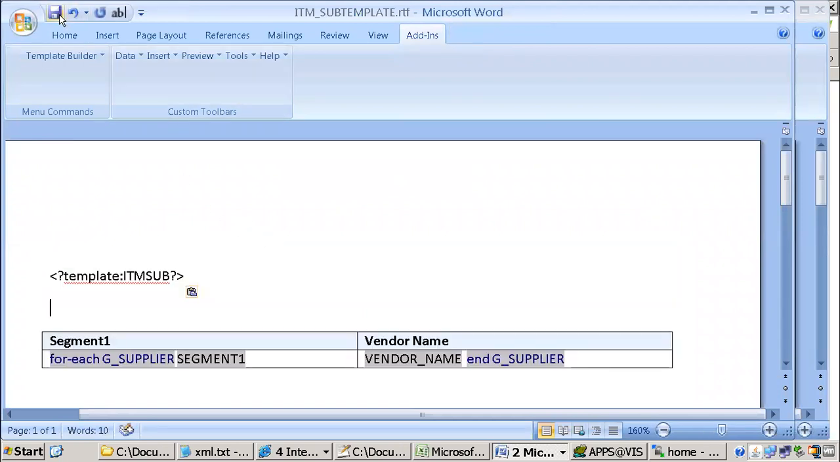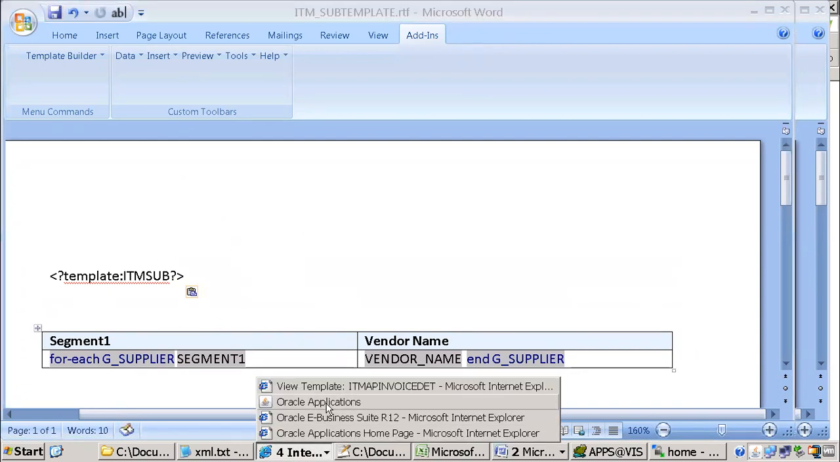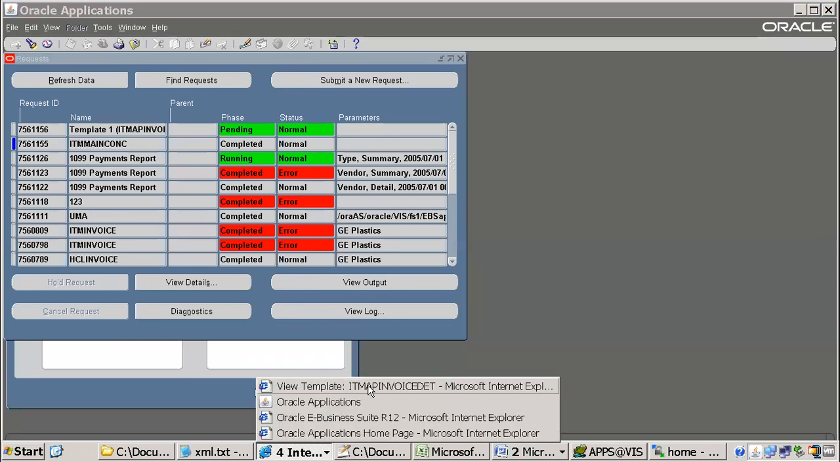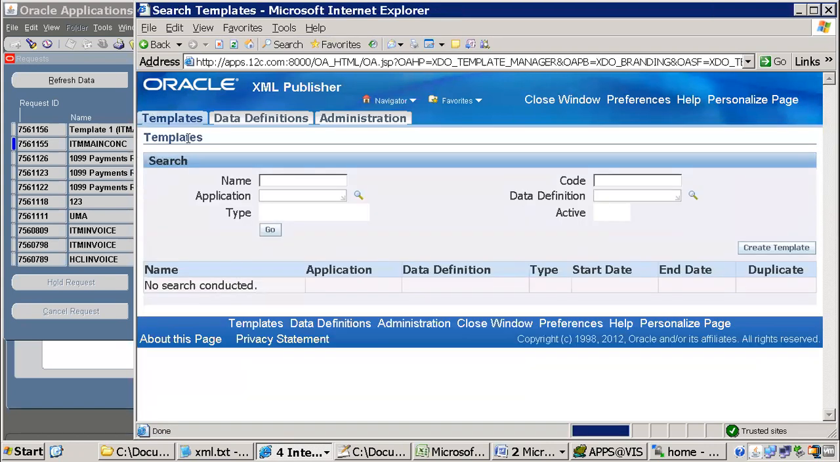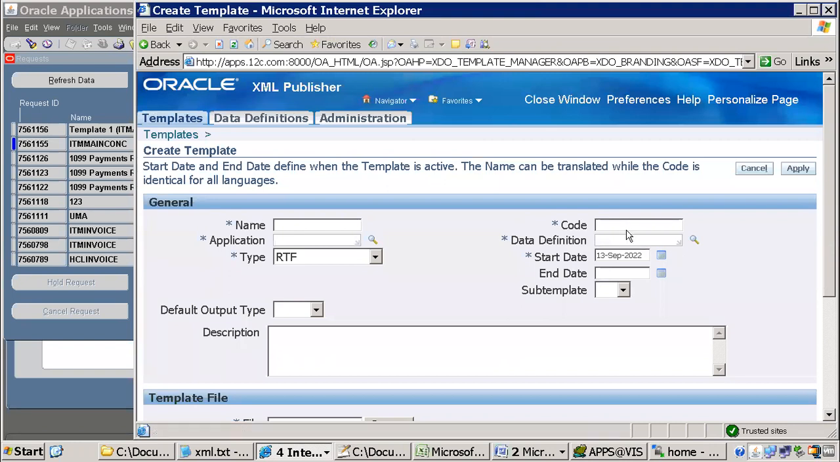Now save. The subtemplate we have to declare; we already declared it. Now we have to register it in the application based on the same data definition. This is the same data definition. Copy, templates, create template. I'm just giving sub at the end, just for identification. You should not give sub and all. Data definition.